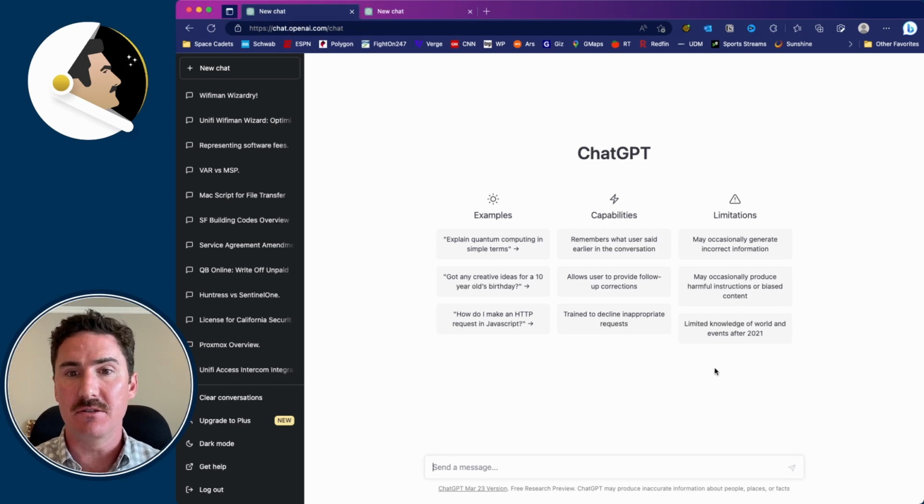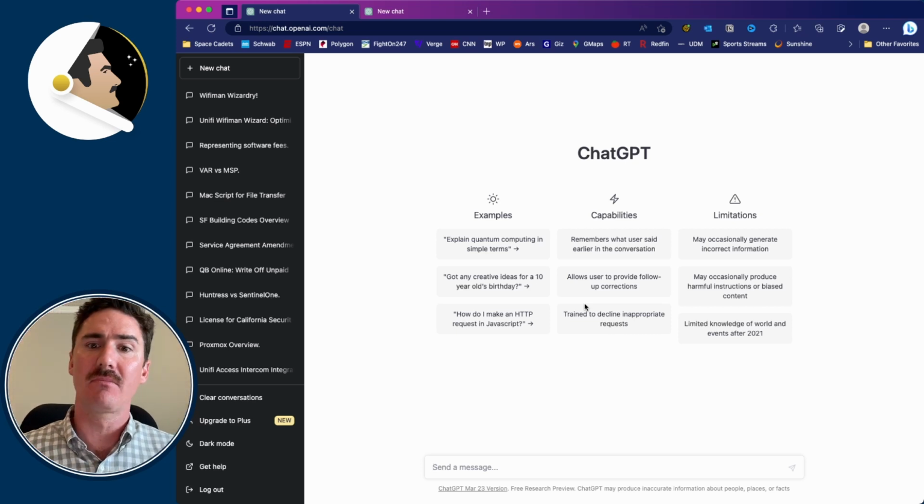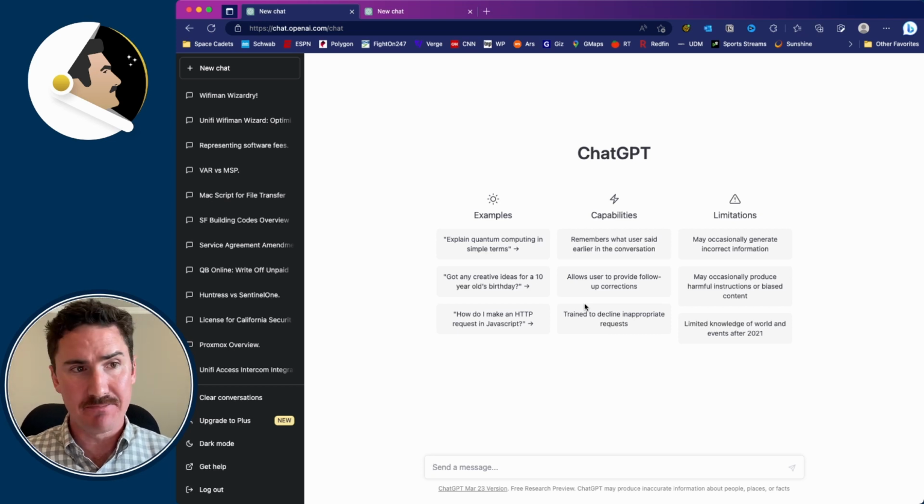They do have a nice little view here in the front explaining a little bit of how to think about what ChatGPT can do. Some examples of questions you might ask, some capabilities, and some limitations that you will run into. And they do a pretty good job right off the bat of talking about how you might be able to make use of it, what some of the things it can do, and where some caveats or gaps are.